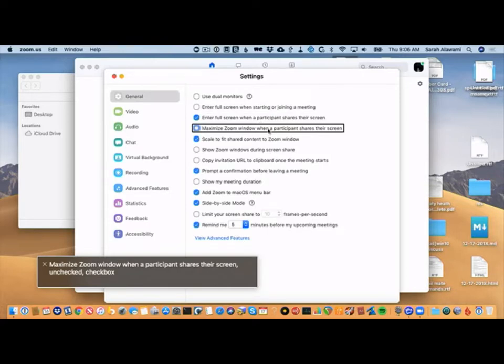Maximize Zoom window when a participant shares their screen. You can opt to leave that checked or unchecked. I'm going to leave that unchecked for mine. Scale to fit shared content to Zoom window. You can scale your content of the calendar, of the web page, etc. that you're sharing or that's being shared.